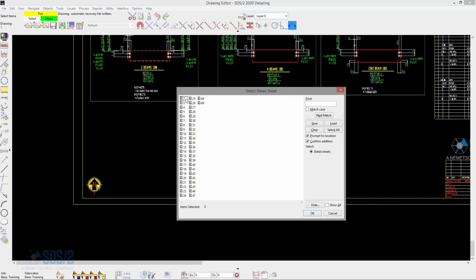In this case, again, since we just have our detail sheets, these are the only sheets I get to pick running this command this time. I could cancel and go to an erection sheet and run the command a second time for those erection sheets as well. So I'm going to pick all my sheets, but on the right hand side here I have prompt for location and confirm addition.